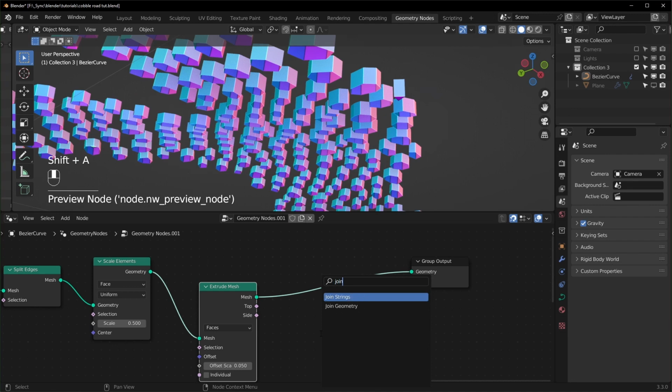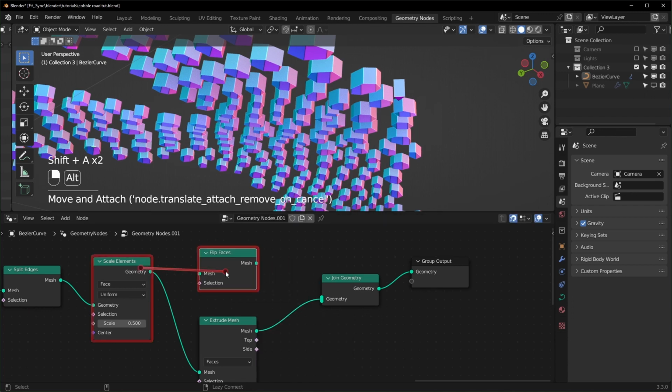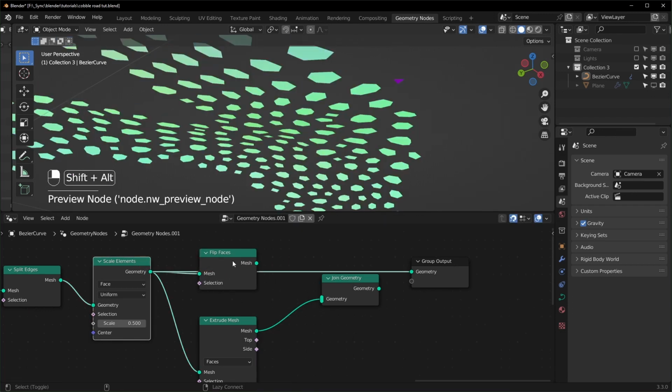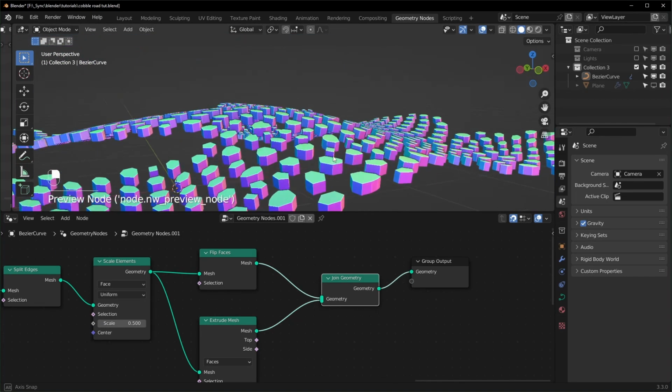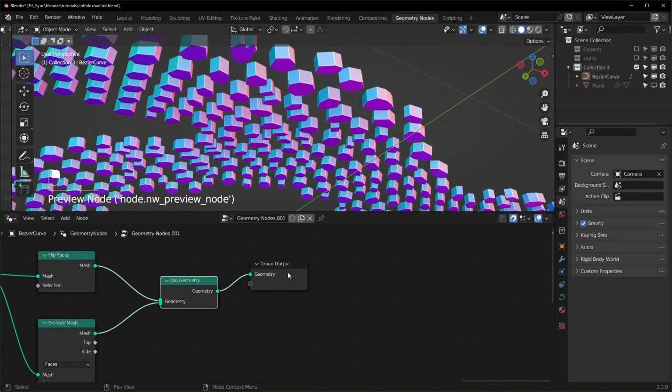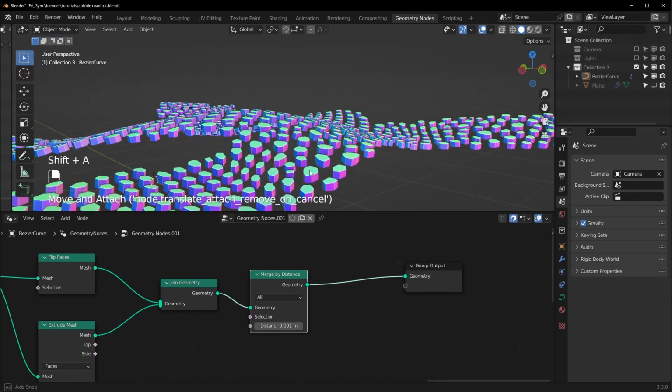We can add a join geometry right here, and we'll grab a flip faces right here. So we're taking the faces right here, we're flipping them so they're pointing the other way, and then we're joining them back up like that so they're actually facing down. And now we need to merge them so they're actually connected. And now they should all be merged.